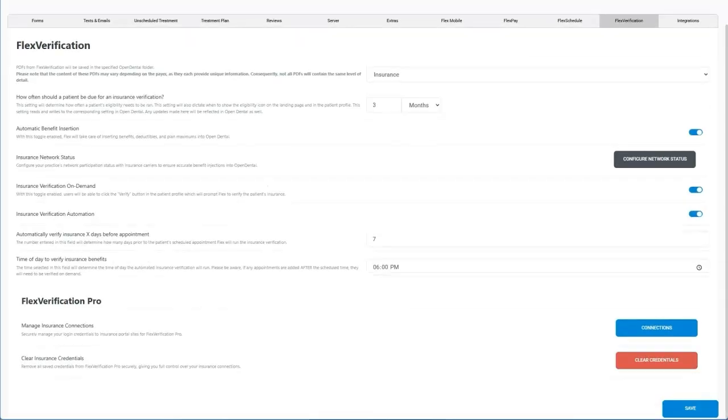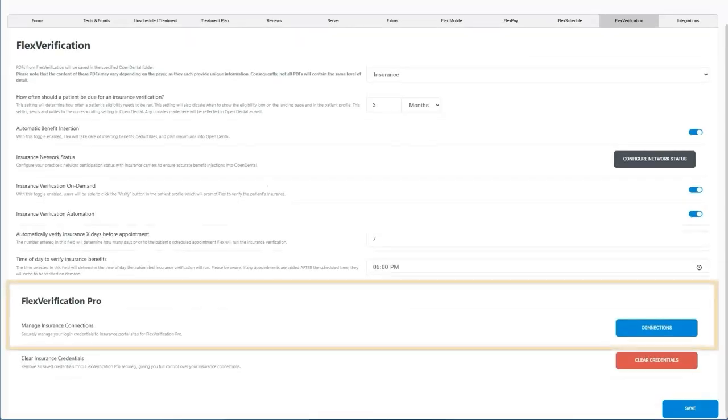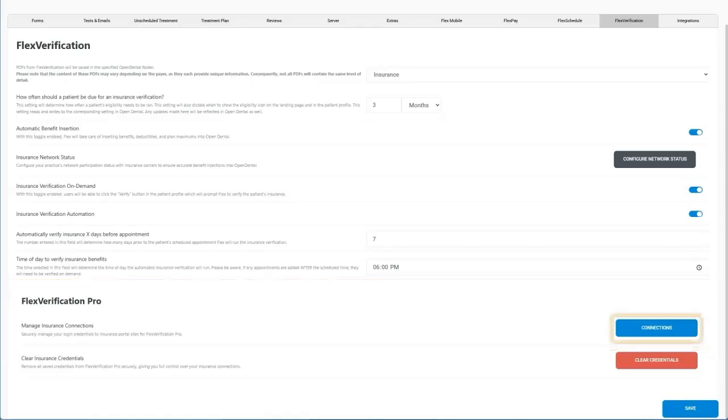Benefits are added automatically once portals are connected. Use the Connections button to check or set up your portals. Portal setup is not covered in this video. See our setup guide in the Help Center for instructions. If you do not see the Connections button, your office is not yet enrolled in Flex Verification Pro. Contact Flex today to upgrade.